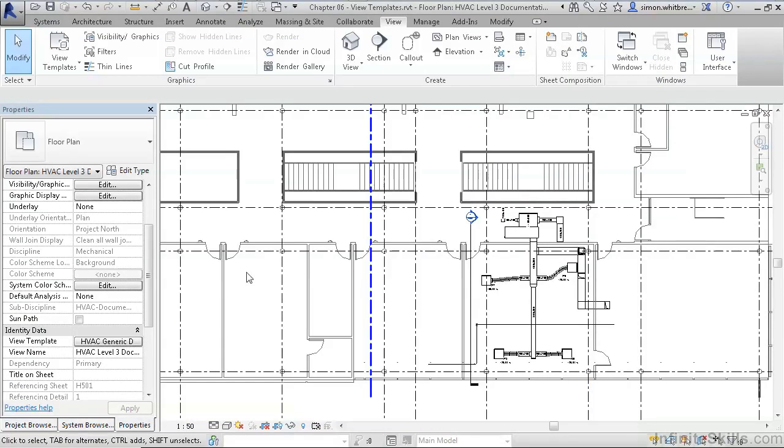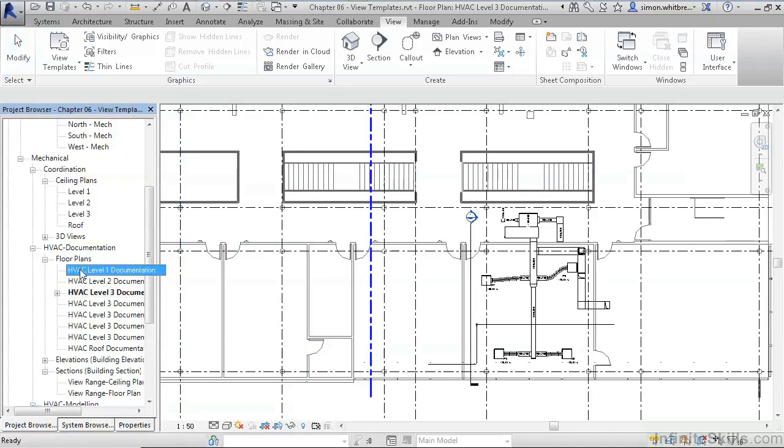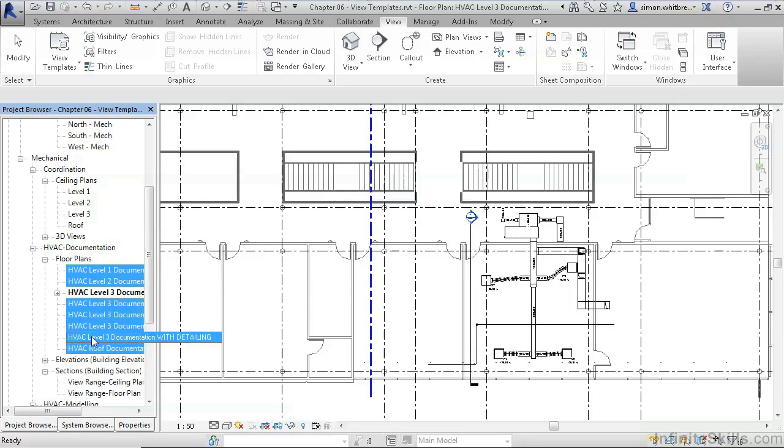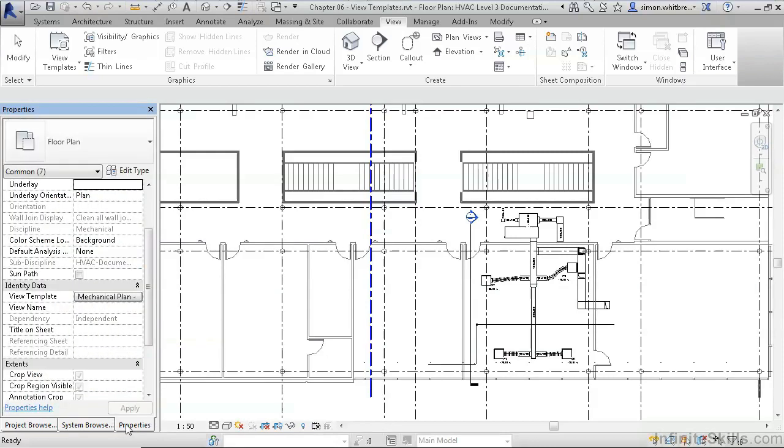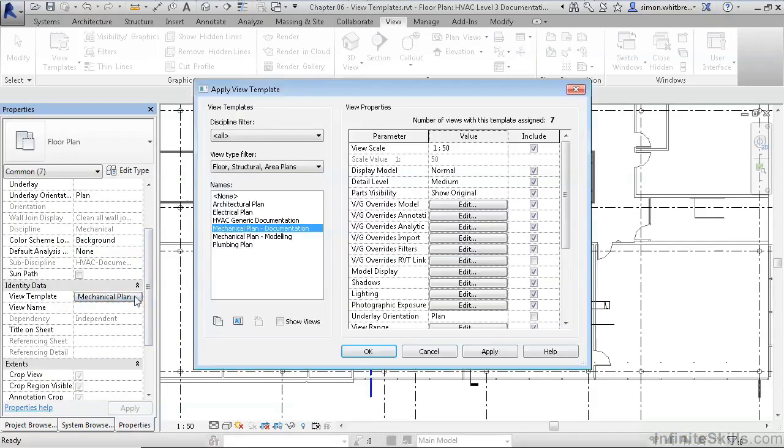So how do I apply these settings to other views? Go back to the project browser and using the Control Select option, click on the other documentation views in the project browser. Click back on the Properties palette and select the view template. Here we're going to select the HVAC generic documentation view template and click on Apply.